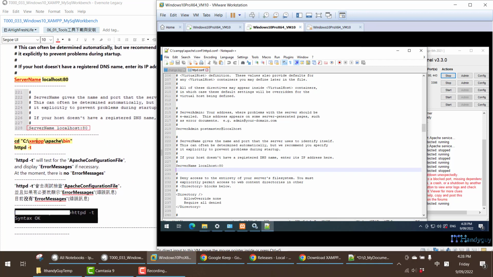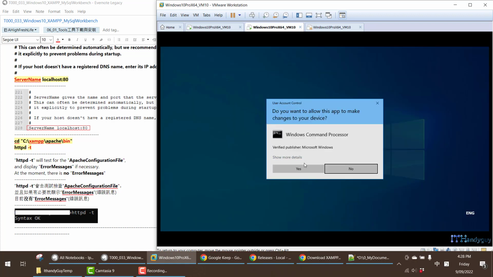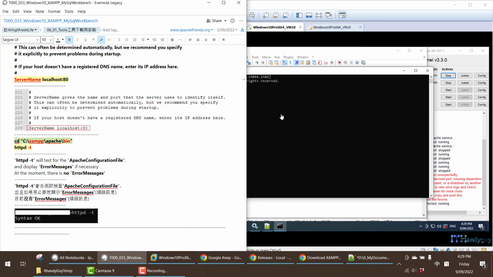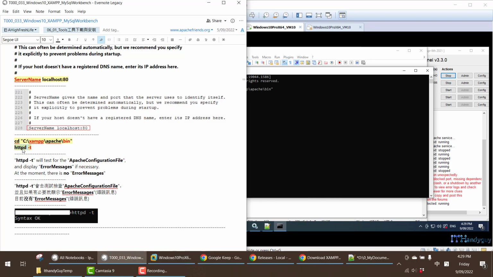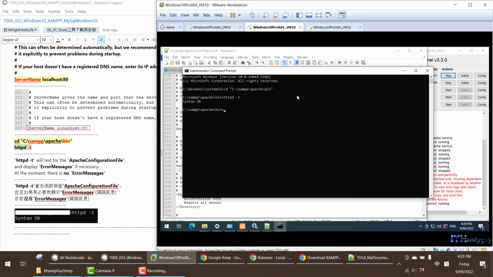All right, so if I go to CMD, if I open the command line, firstly, I need to go to Apache bin, because in the Apache bin, there's a file called httpd, so I can run this command. Okay, so httpd -t will test the Apache configuration file to display the error message. At the moment, there's no error, so it just displays Syntax OK.